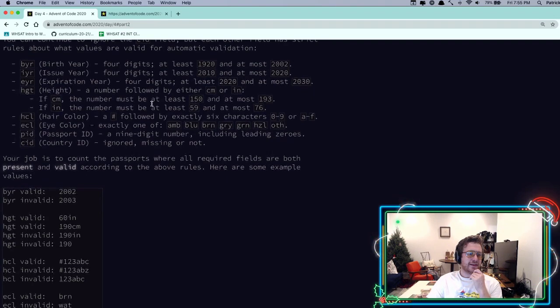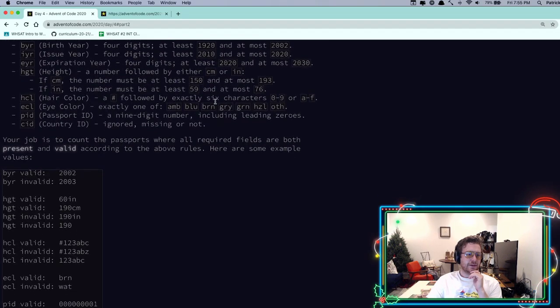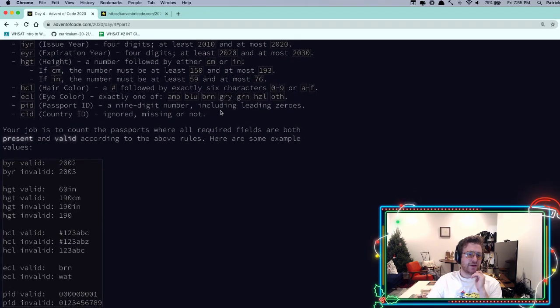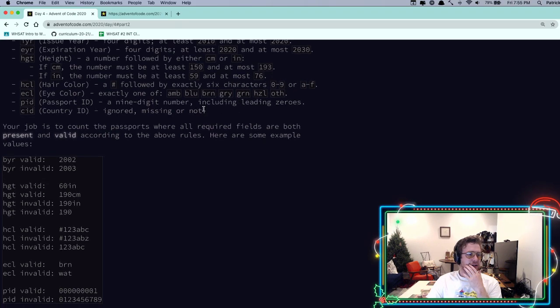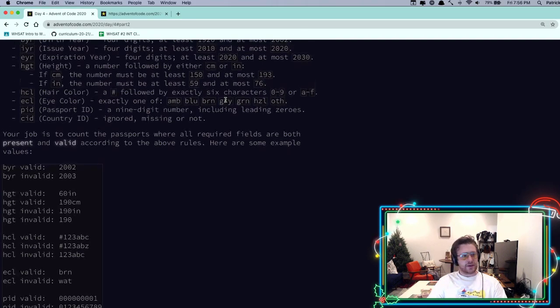So height is a number followed by either cm or in. Okay, hair color is a pound sign followed by exactly 6 characters. Looks like it's a hex code. Eye color is exactly one of these values. And then passport is a 9-digit number, including leading zeros. And then again, country ID we don't care about so much.